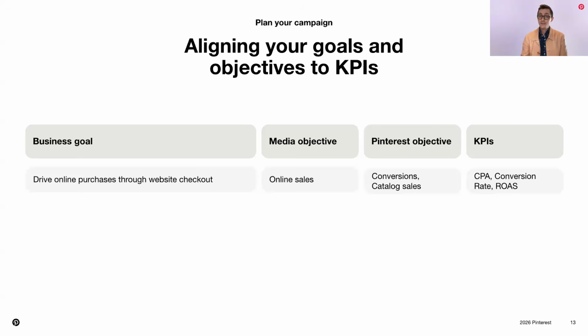In this case, you would want to use lower funnel objectives, trying to drive sales on your website. So those would be conversion campaigns, catalog sale campaigns. And your key performance indicator might be something like, I want to spend $10,000 and make $20,000 in sales. So that'd be like a 2x ROAS. Spend 10,000, make 20,000. Or spend 5,000, make 10,000.